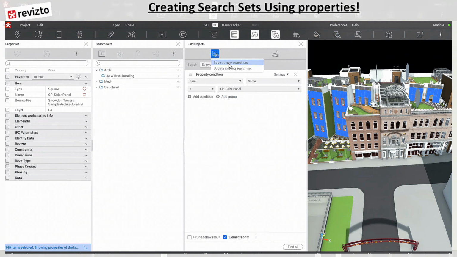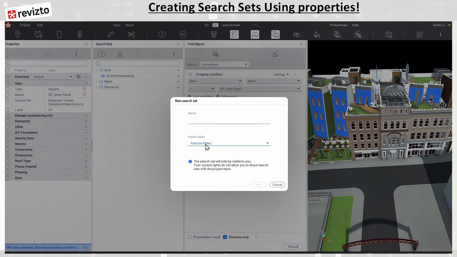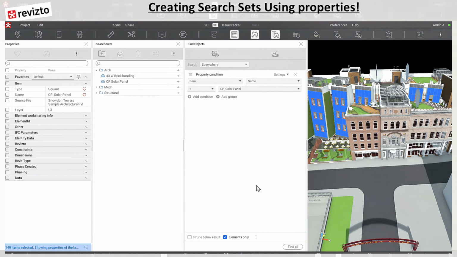So right now I'm going to hit save as new search set. I'm going to put it in my architectural. This is going to be CP, let's say solar panel. I'll put it in architectural. Okay, showed up over there.